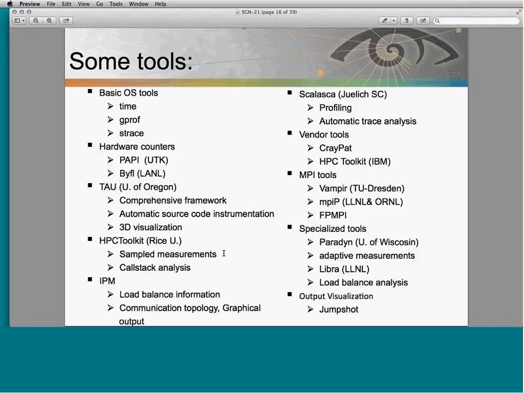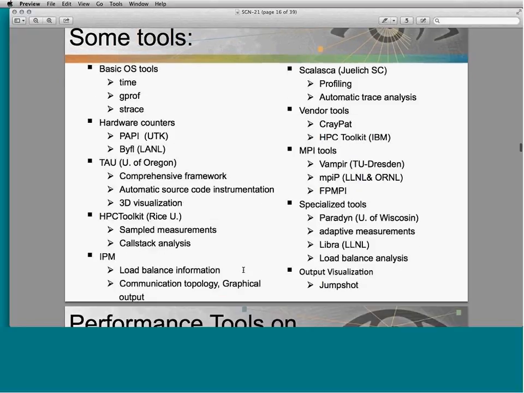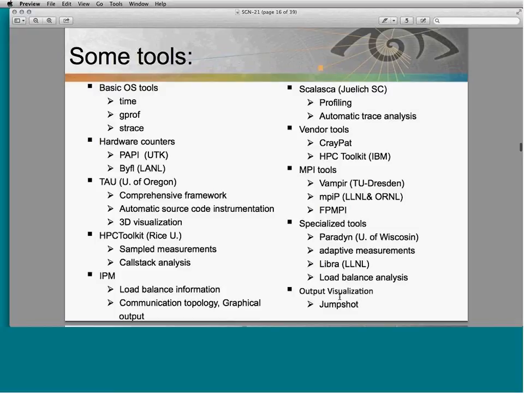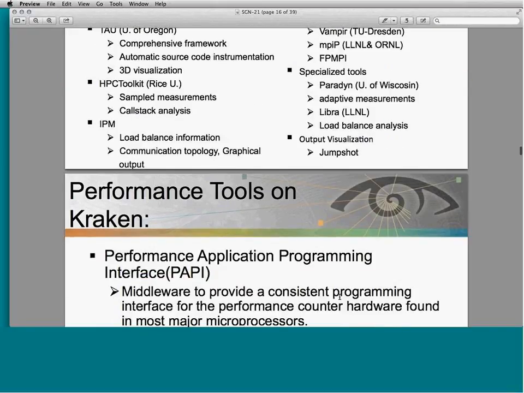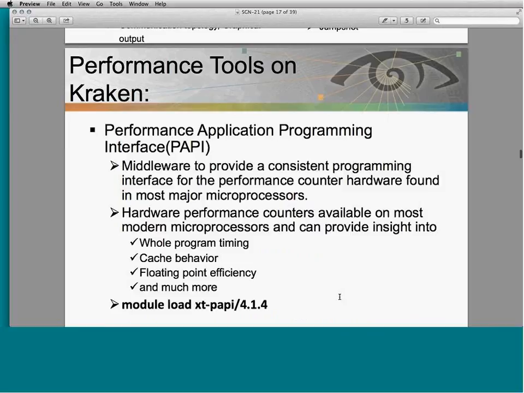The IPM code was developed at Lawrence Livermore National Lab, and the other from Argonne National Lab. And to do the visualization of this report, Jumpshot is the visualization tool for analysis reports.